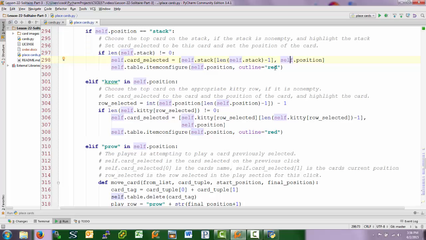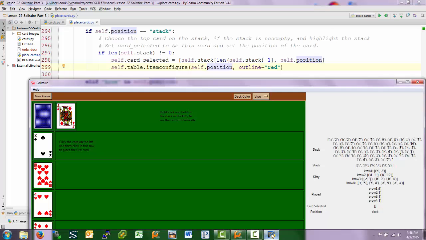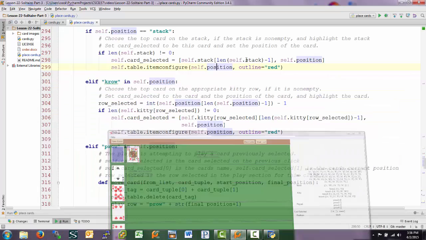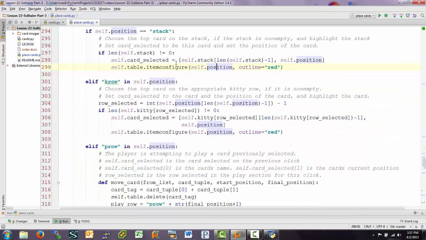So how do we know what the correct rectangle is? Well, remember, the rectangles were tagged with those positions. So we just pass in stack. I could have just typed in the string stack here and outlined that in red. Okay, so when I click here, we expect to see card selected and position to change. And there they go. So this piece of logic right there was being executed.